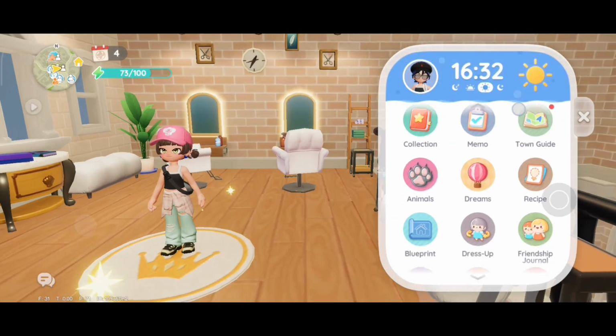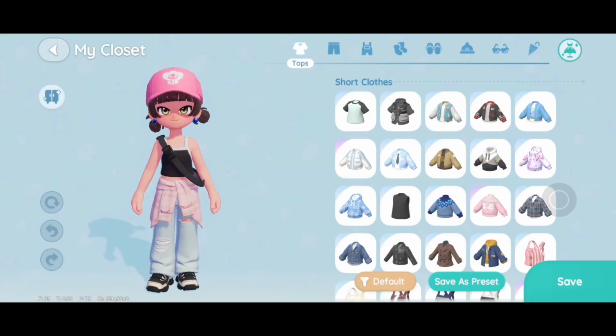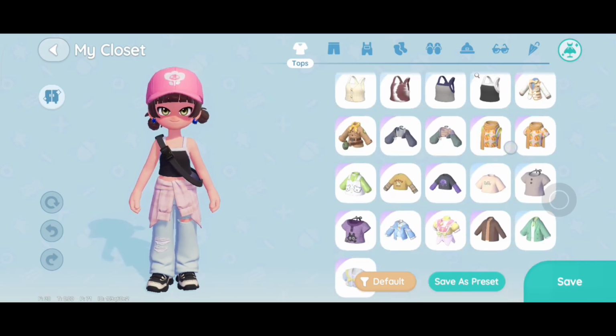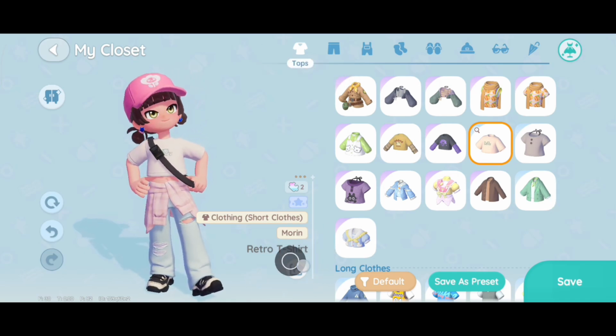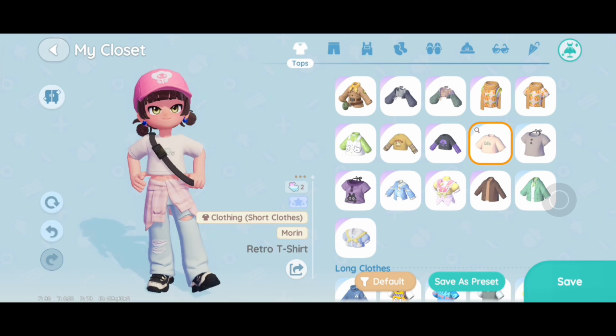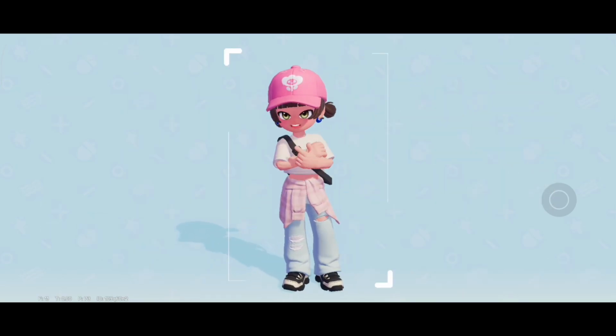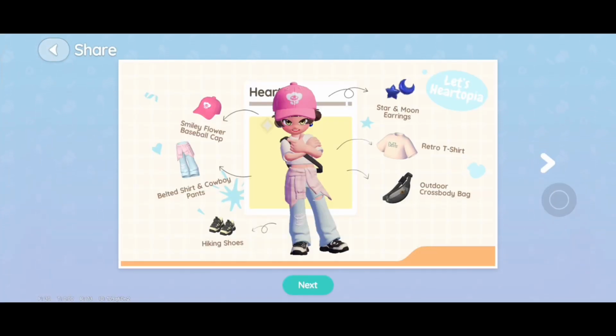First, just open the Dress Up menu, this one. Customize your character with any outfit that you like. For example, in here I want to change my shirt, and then in here you will see the share icon, and then next just tap on it, and just like that your character will automatically pose like this.